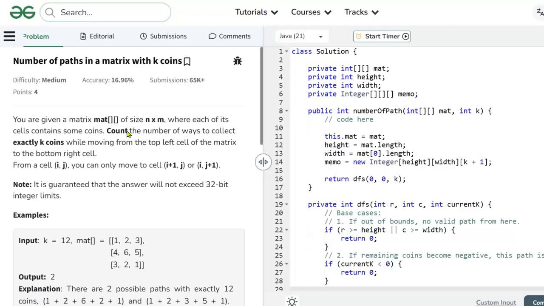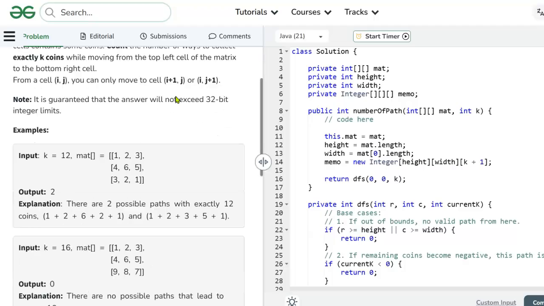You are given a matrix of size n by m, where each of the cells contains some coins. Count the number of ways to collect exactly k coins while moving from the top left cell of the matrix to the bottom right cell. From a cell (i, j), you can only move to (i+1, j), which is down, or (i, j+1), which is right. You can move down or right. It is guaranteed that the answer will not exceed 32-bit integer limits.